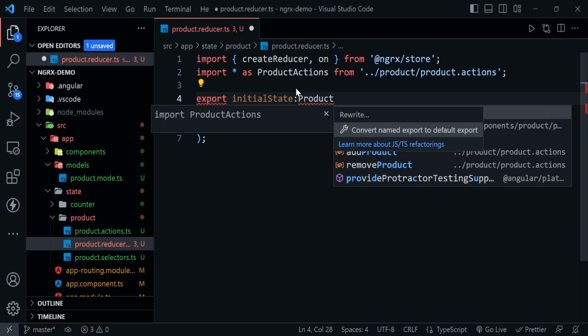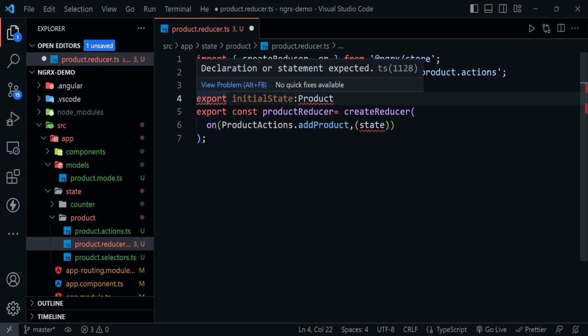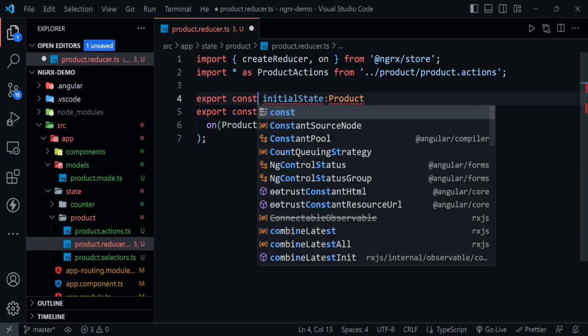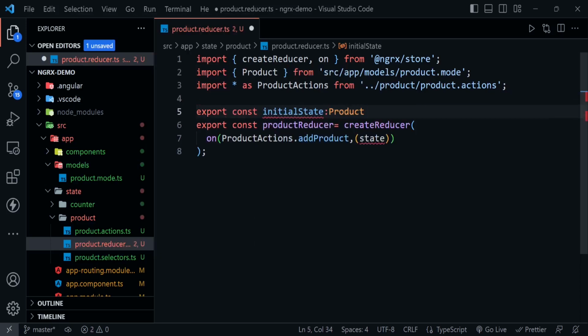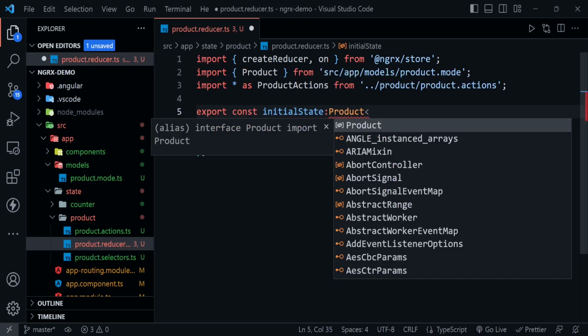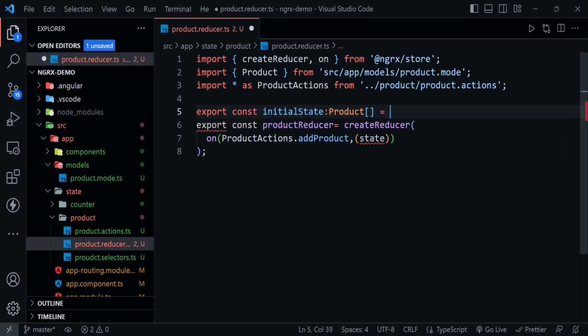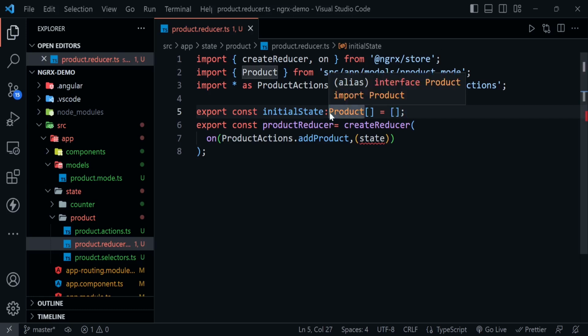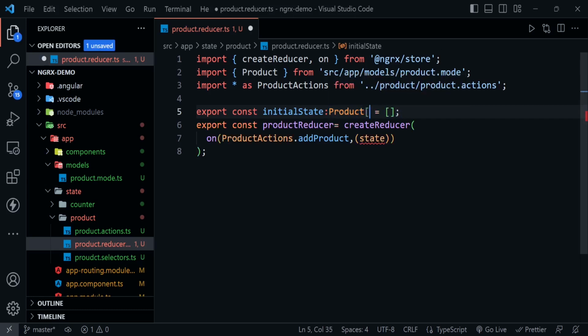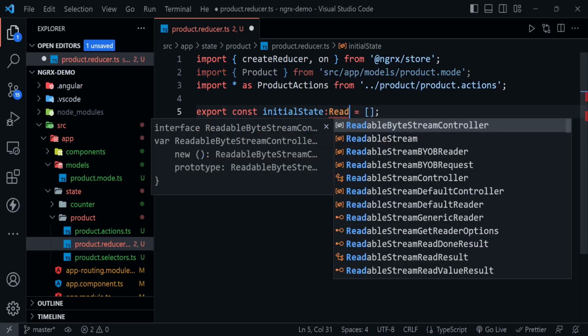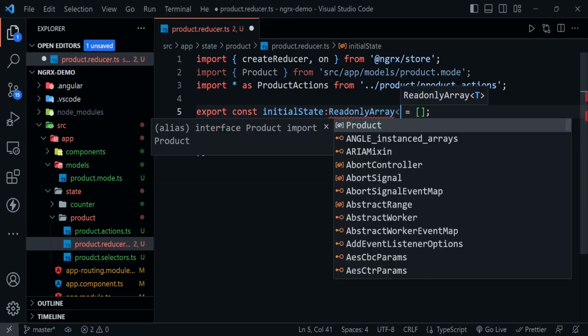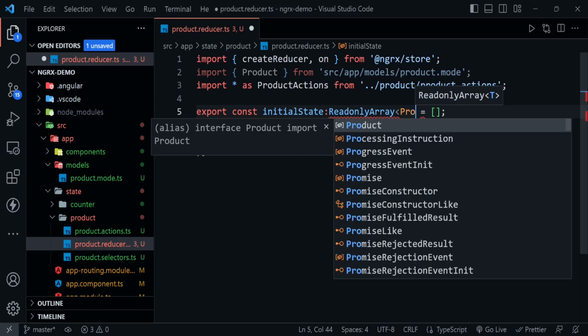So just type export const initialState, and it will be an array, very good, and it will be a blank array. We can also write here a read only array so that we cannot even accidentally change it. So it will be a read only array of product.